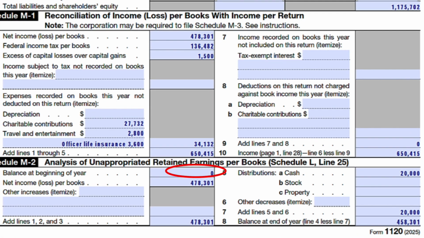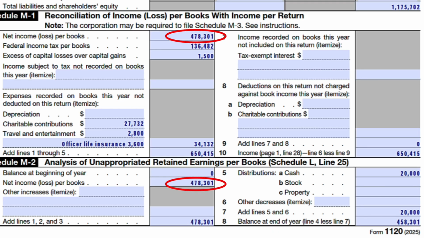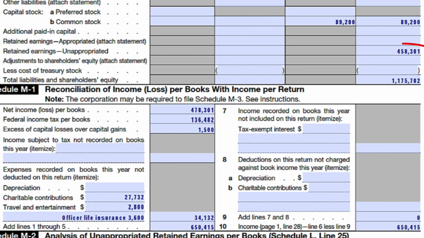On Schedule M2, make sure that the beginning of year balance for retained earnings equals what's shown on the balance sheet above. In our case, that's 0. Make sure that the net income per books is the same on Schedule M1 and Schedule M2. Make sure that the ending retained earnings shown on Schedule M2 actually equals the ending retained earnings up on the balance sheet. Making sure these numbers reconcile with each other will help prevent an audit.